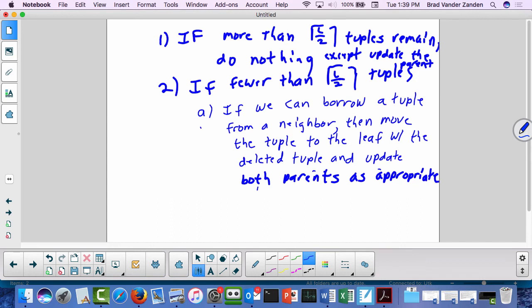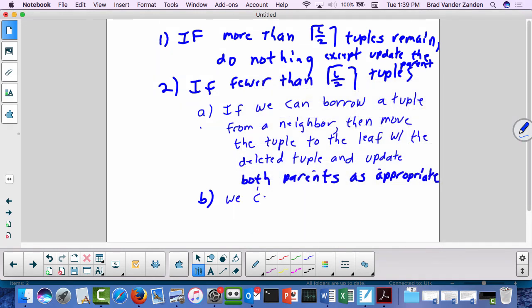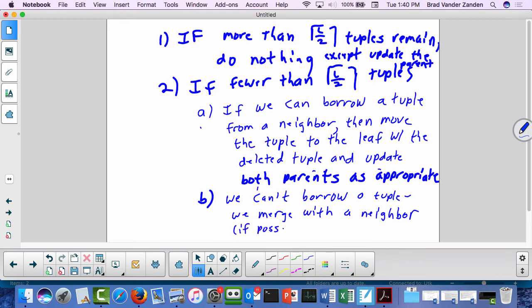Okay, so the interesting case is B, and in B, we end up with we can't borrow. In that case, we merge with a neighbor. And if possible, you should merge with the left neighbor. So if possible, for this course, merge with the left neighbor.